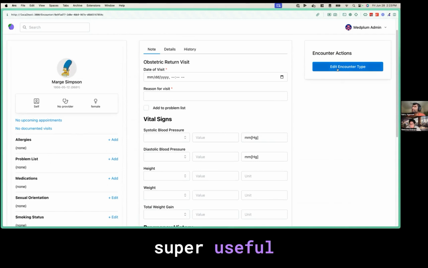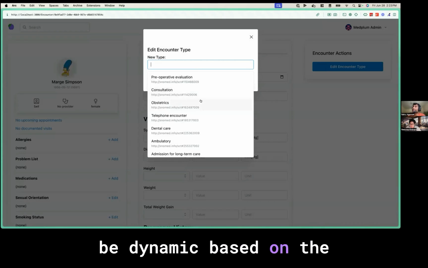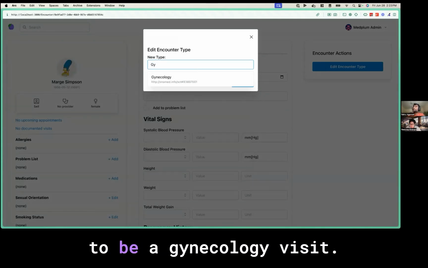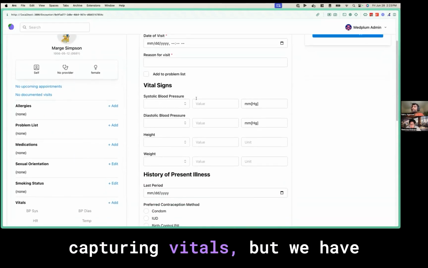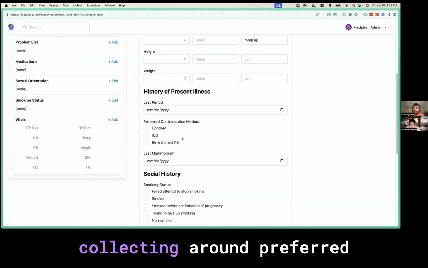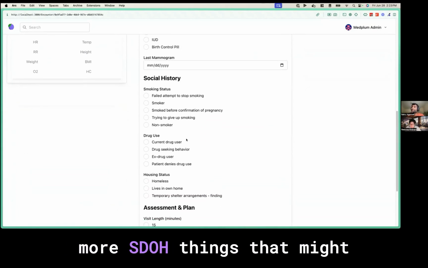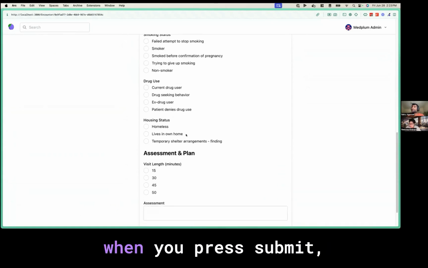Super useful. As promised in the past, this form can actually be dynamic based on the type of visit we have. So here, if I change it to be a gynecology visit, now you'll see we are still capturing vitals, but we have more information that we're collecting around preferred contraceptive methods and some more SDOH things that might impact gynecological health. Look at that. That's structured. When you press submit, what happens there?